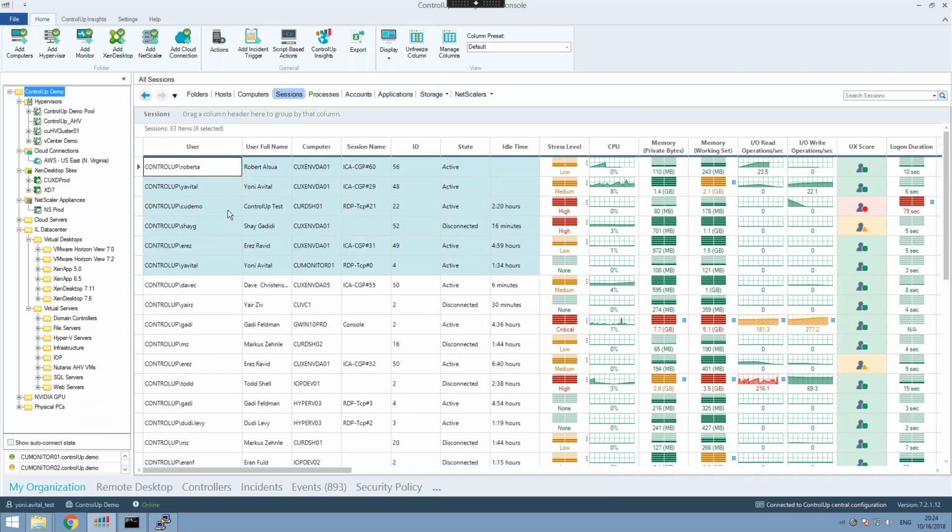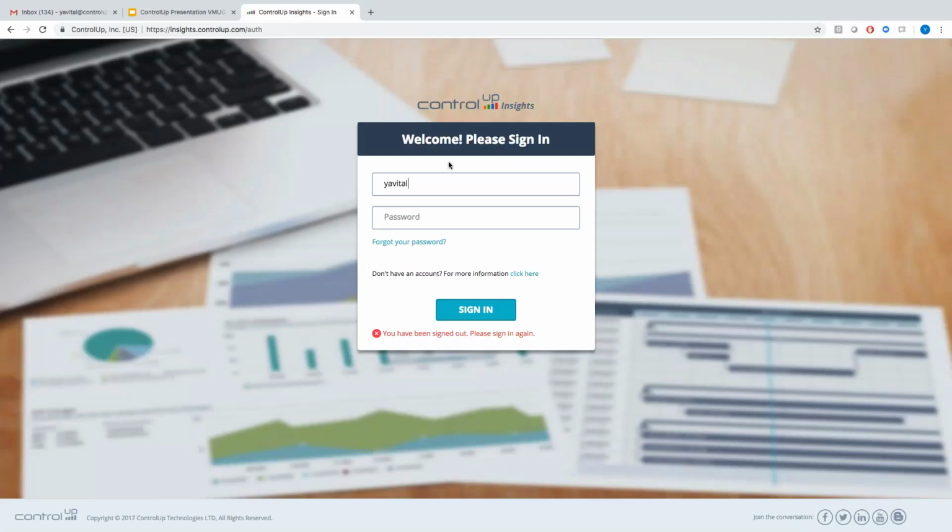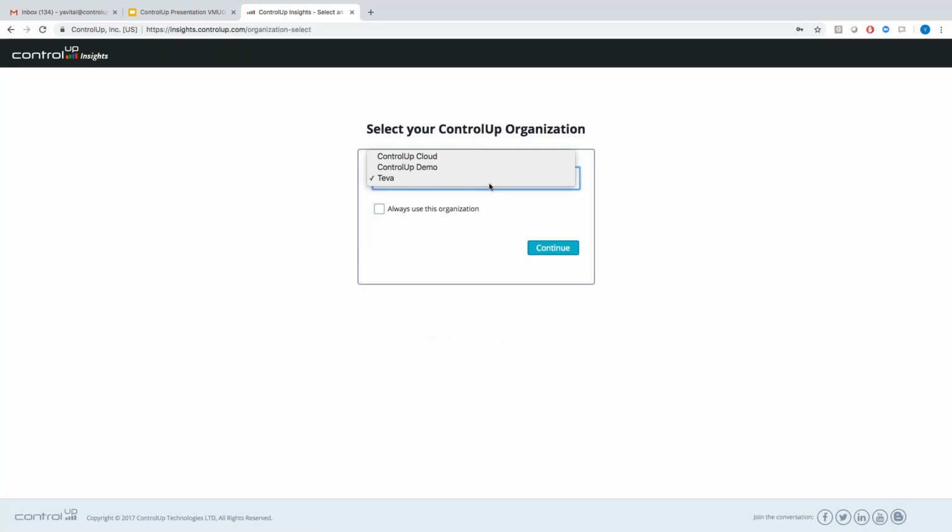Okay, I do want to note here before we move on that all the data you're seeing in real time is captured in ControlUp Insights. You know what? Let me quickly show you that before we move on to the user experience part. Just so you can rest assured that we are not just dealing with real-time data, ControlUp Insights is our historical reporting and analytics platform, as I mentioned earlier.